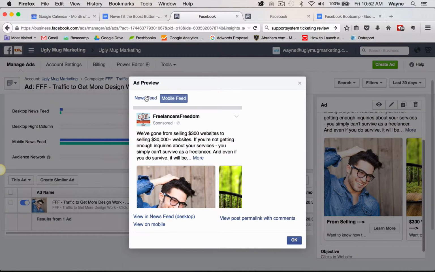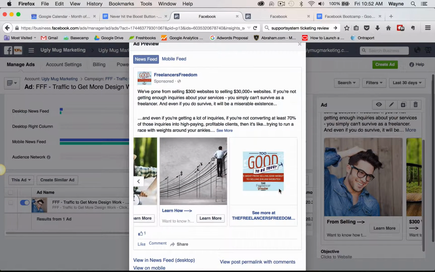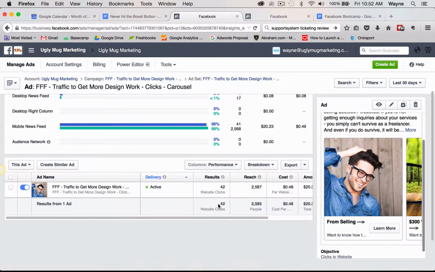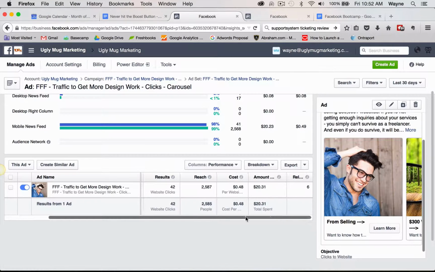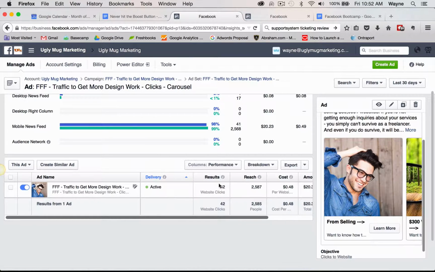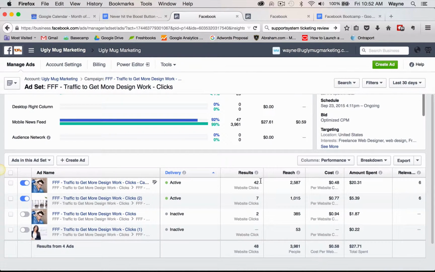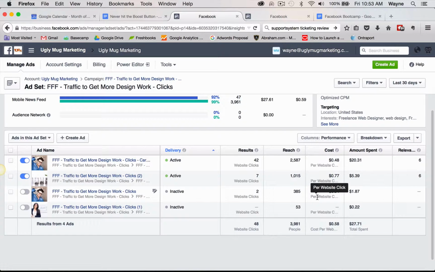Let's see, this is what it would look like on the mobile, and then people could scroll through those images. So you can see that everything else is the same. The only difference is that it has carousel images, meaning it's got 5 different images that we selected. And you can see that this one, by far, let me go back, by far is outperforming the others. 42 clicks at 48 cents each versus 7 clicks at 77 cents each.